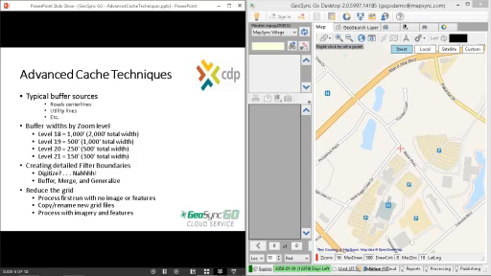Typical buffer sources, probably the most used, are road center lines and utility lines. The idea is you want to select a feature. Typically, it's a line feature. It could be point or polygon. Polygon, you've already got your area, but you want to be able to define a corridor for the subject that you're working, for your primary subject.